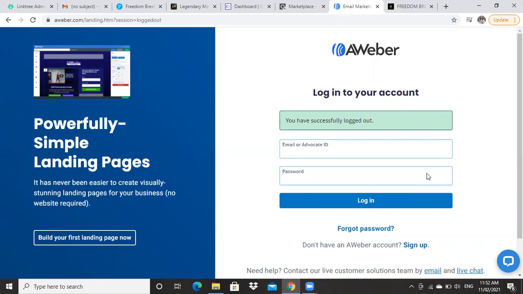So today I'll be sharing with you how to use an Aweber account for your affiliate marketing, for saving your emails, and for creating landing pages for your products to promote, right? So first, go to the Aweber account here, aweber.com, right?